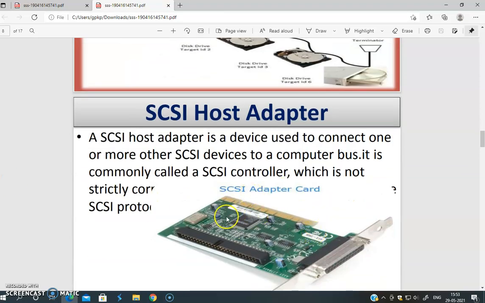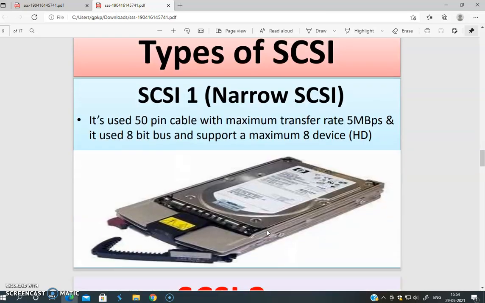The major component is the SCSI host adapter, which is connected in the CPU, and the first cable, that is the first device, is connected through this SCSI host adapter. It has a SCSI controller which transfers the instructions from your devices to this host adapter, and this host adapter gives the instruction to the common bus, and through the bus this instruction passes to the motherboard.